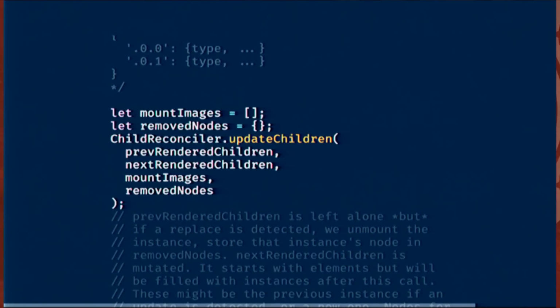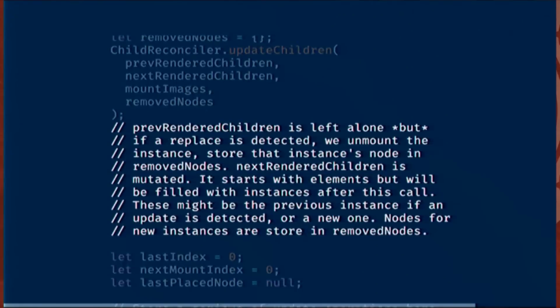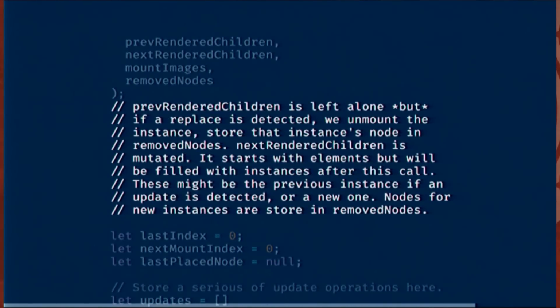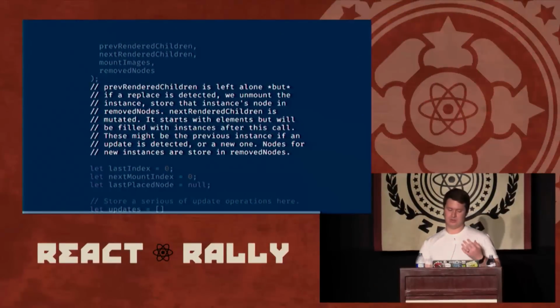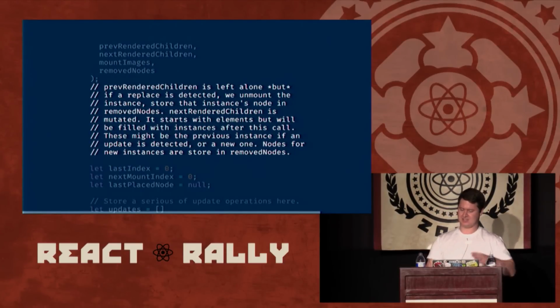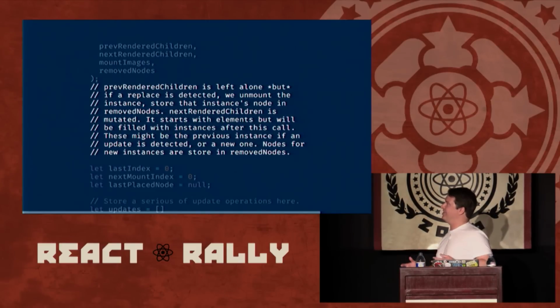We pass these through. Update children is a very mutative API. Mutation's bad, except when it's fast. So previous rendered children at this point, we don't do anything to it. If we've detected in that child reconciler that we are replacing nodes, we are going to unmount. Yes, we unmount that. Yes, sorry. We unmount that instance. Like I said, this code's confusing. We unmount that instance, and we track it in removed nodes.